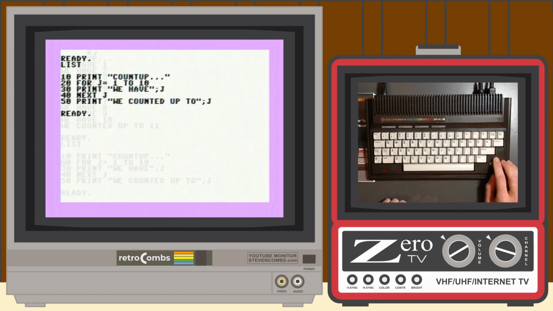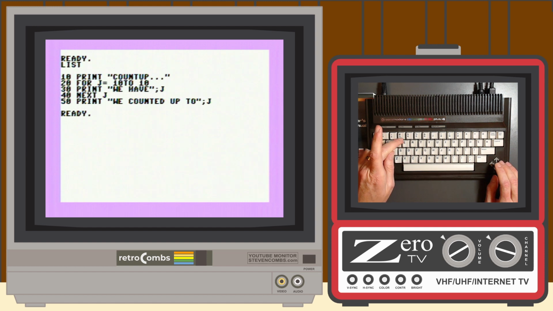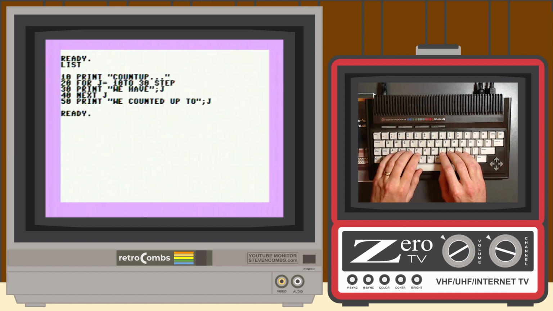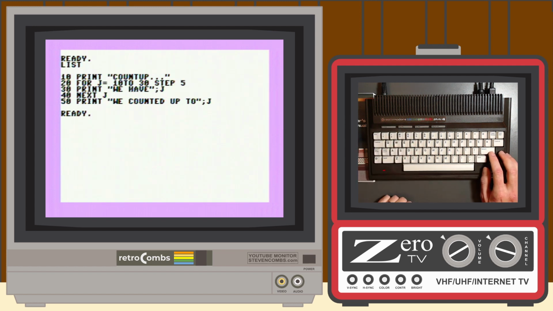So we're scrolling back up to line 20. We're going to make some modifications to line 20. We're going to say for j is equal to 10, and we're going to keep the 2, and we're going to change the final 10 to 30. And then we're going to make an addition to the line. We're going to say step 5. So now it won't be 1 through 10. It will be 10 through 30 in increments of 5.